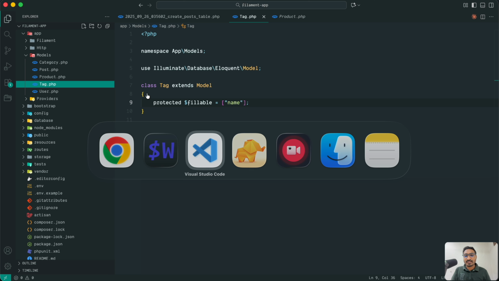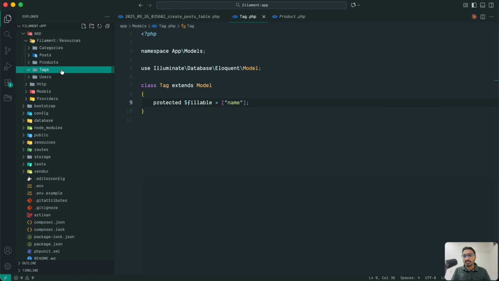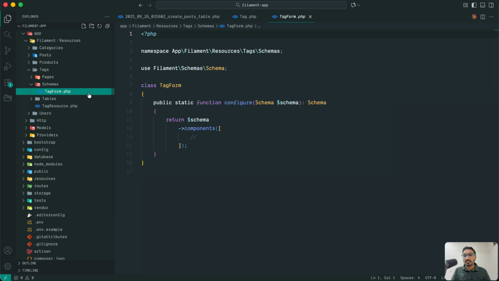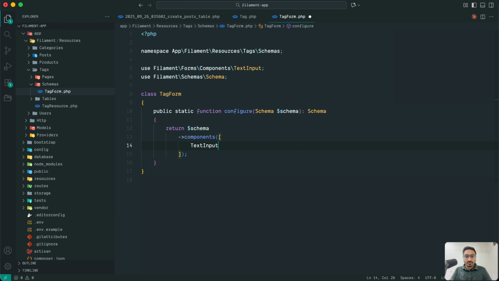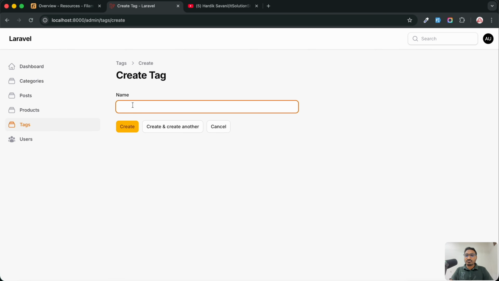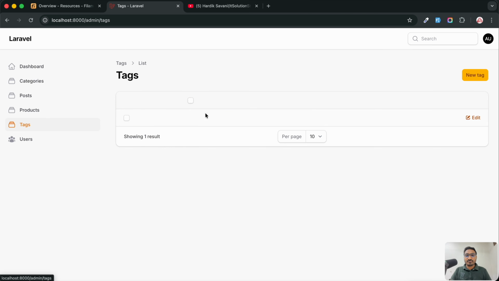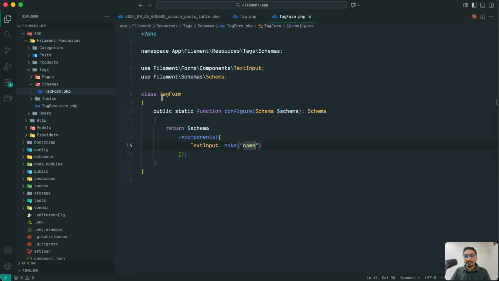So let me go back to the VS Code editor and go to the Filament, tags and schema. Here we are going to define one field that's called TextInput::make('name'). Just save it. Let me go back over here, hit refresh. We have a name, so I'm going to just add Laravel 12. Okay, create, and you can see that right now we haven't defined any column as well. So let me go here and quickly define the column for the table.